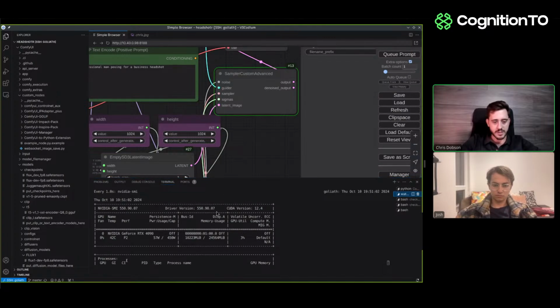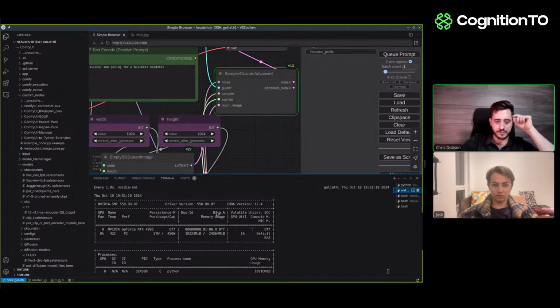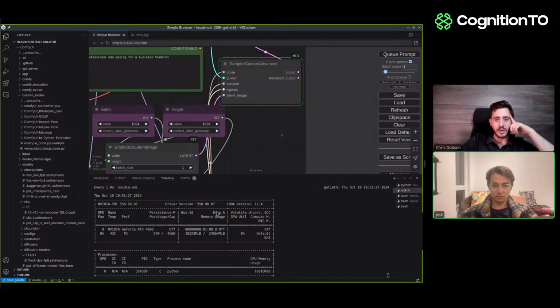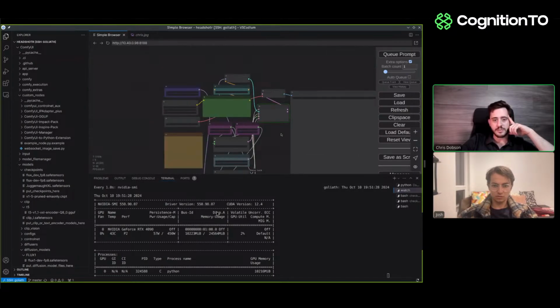My screen is just slightly too small. Also frozen. There we go. So what are we doing now? We are trying to run this Flux model.